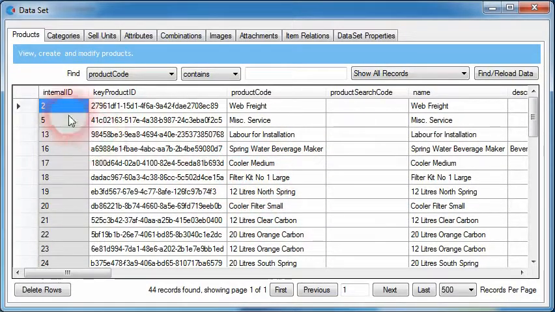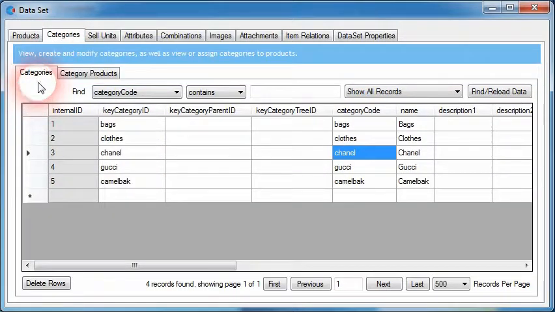Now, if we go into the categories tab, within the category sub-tab, the new column that we've added to the dataset is called Key Category Tree ID. And this is where we can specify a category tree that categories are assigned to. So in our example here, we have 5 different categories that we may wish to assign products to. And these are the categories that users will navigate through on websites or connected e-commerce platforms in order to find the products that they are looking for.